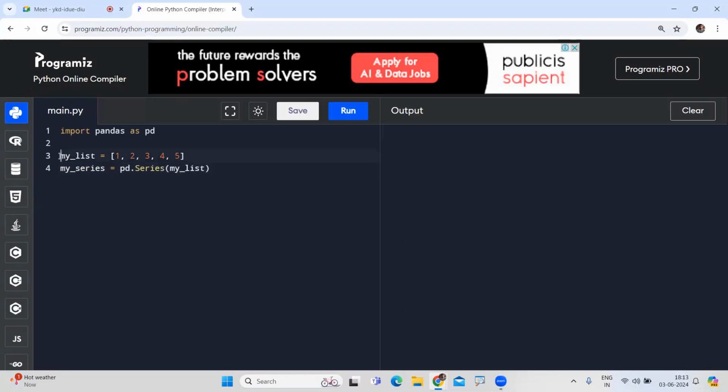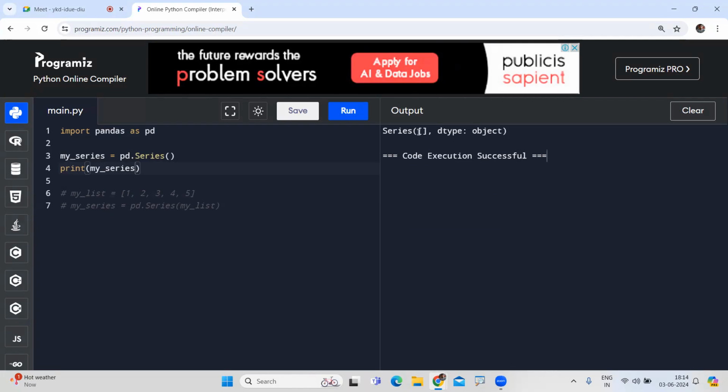Before that, I'll show you by creating one empty series. My series equals pd.Series, creating the object. I'm just printing my series. It will return an empty series. We didn't mention the type also, so by default it takes the type as object.